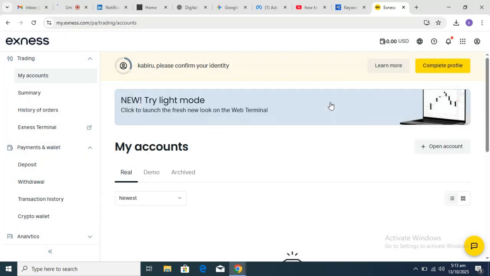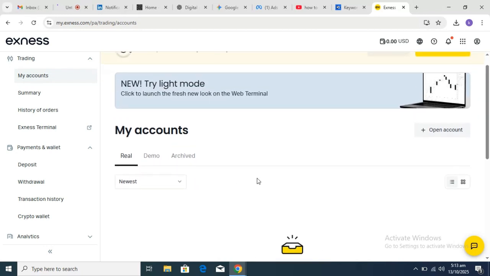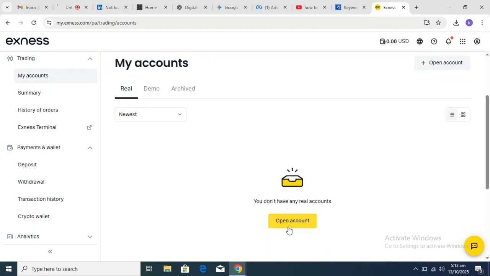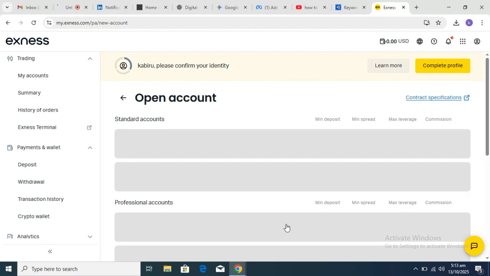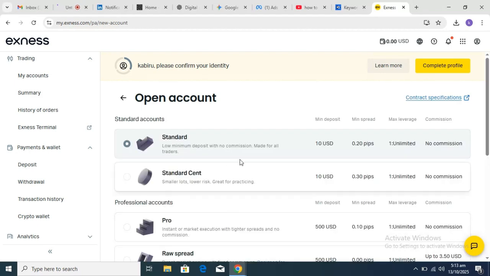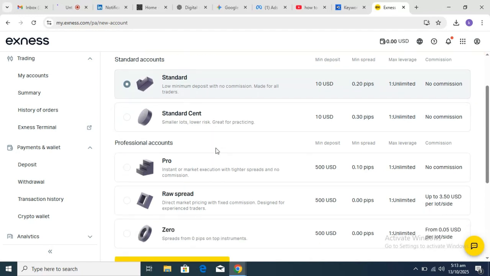So that is it. Once you upload it, it will take 24 hours before it will get approved, right? Before they accept it. So now let's create an account on Exness. You can create a real account, you can create a demo account, and they have several accounts right here. You see, they have standard account, professional account, pro account, raw account.